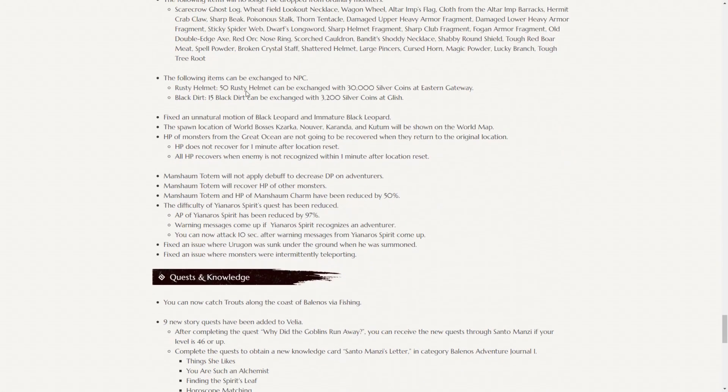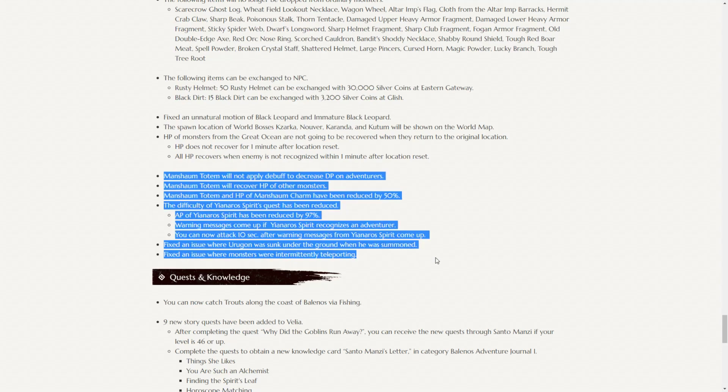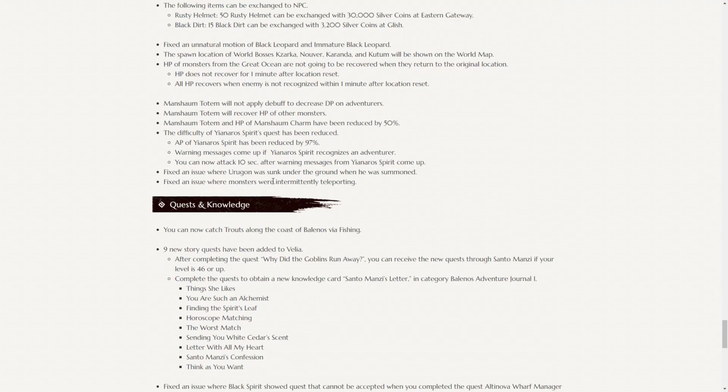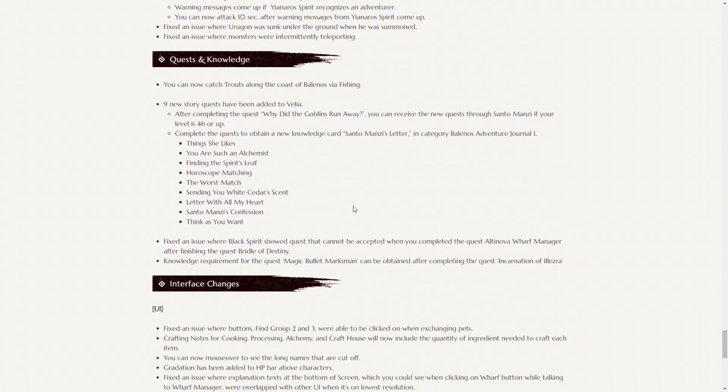And a few small changes. The Manshaum totems and stuff have been changed a little bit more. Fix an issue where monsters are intermittently teleporting. They tried to fix this last week. There's still been a few problems, so they're fixing it again. A few new knowledge and quests. Some new quests through Santo Mazzi.